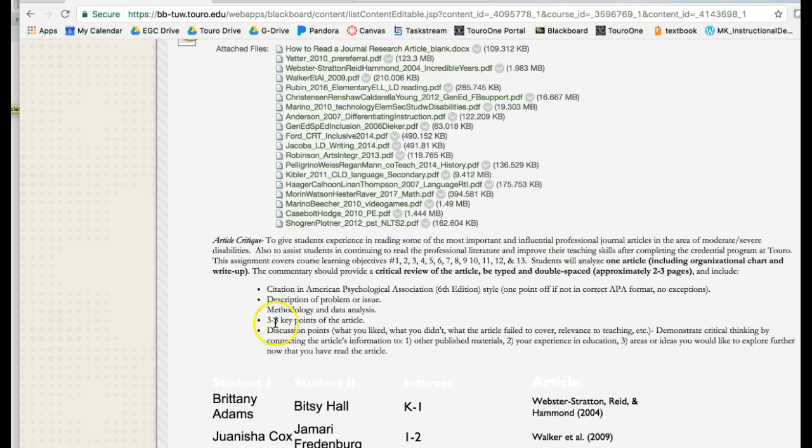This is a TaskStream assignment. What I've done is I've partnered you up with somebody who has a similar dream job. That was the second question in the interest assessment that I gave you the first week. So that's how you got partnered up with the person you're with.